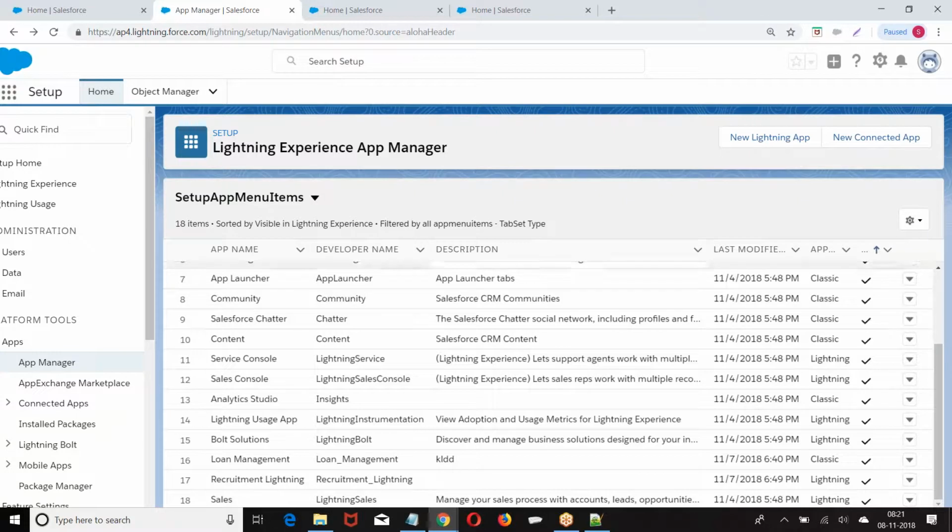Is upgrade need any license or just normally we can upgrade it? It has nothing to do with the license. The upgrade is the UI format, an updated version of the Salesforce UI format.